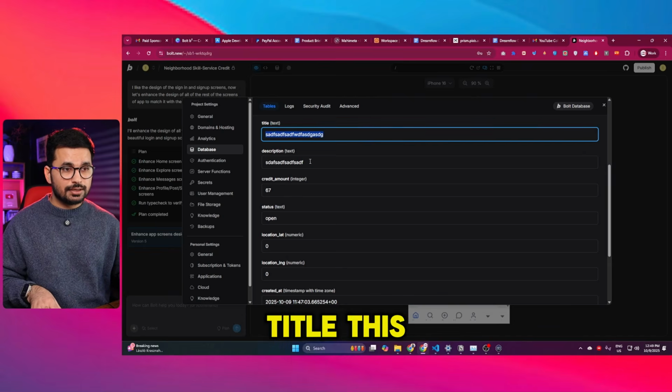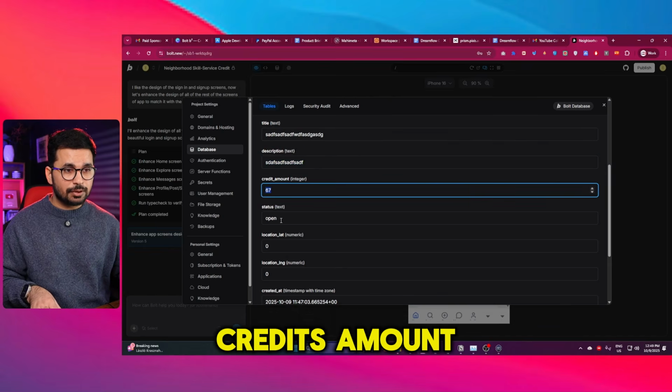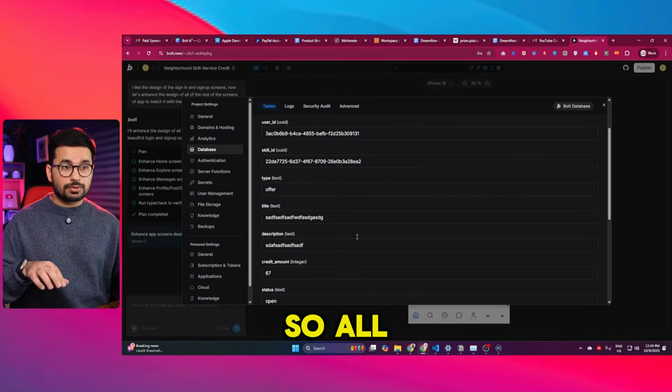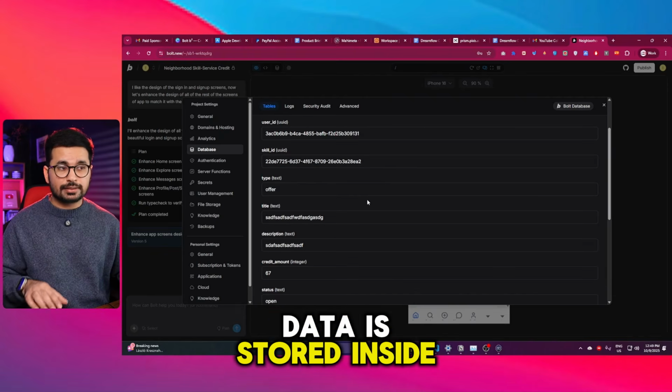So this is the title, this is the description, this is the total credits amount, this is the status and location as well, and also what time it was created. So all of that data is stored inside this database.